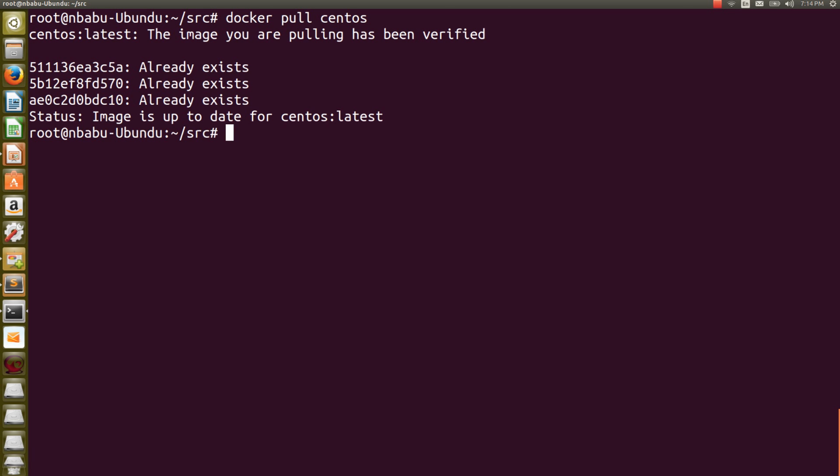Now it is going to talk with that system and pull that image. Since my system already has the CentOS image, it is telling me that it already exists, and it also confirms that the image is up to date for CentOS. So I don't need to worry about it. But if anybody on the CentOS team makes changes, I will definitely get the updates whenever I issue this command, because it is going to pull the latest CentOS images and update my local system.